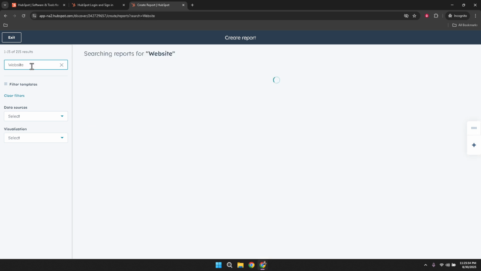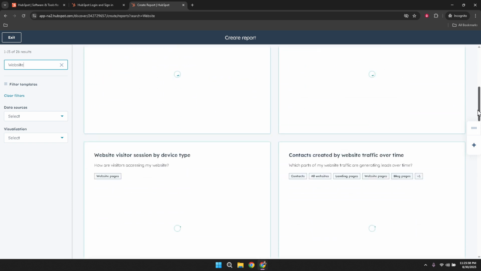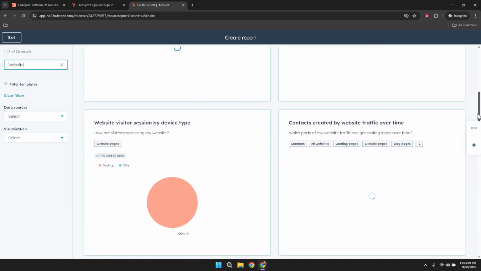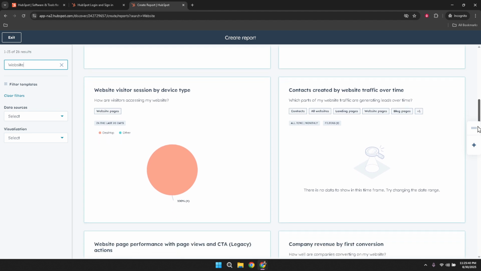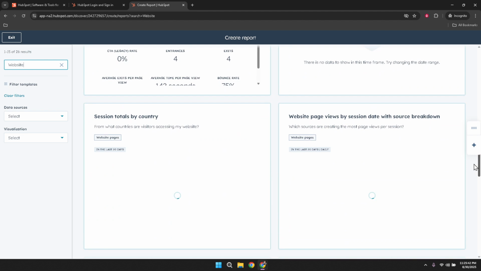Once you've done that, look for the template titled Website Visitor Engagement Rates. This specific report template is designed to showcase interactions that visitors have on your website, such as pages they visit and time spent on your site. Go ahead and select that template by clicking on it.